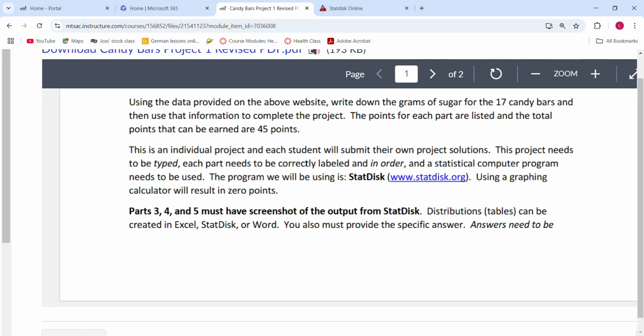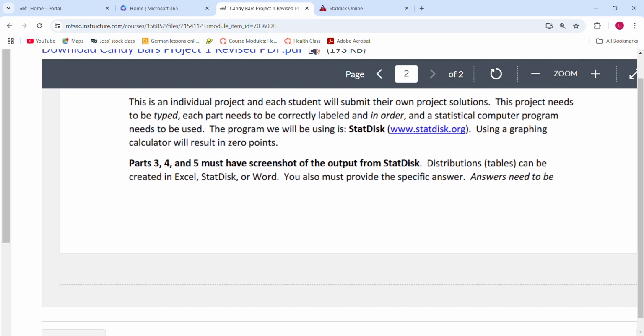The points for each part are listed, and the total points that can be earned are 45. This is an individual project, and each student will submit their own project solutions. You may work together, but you should have unique answers written for yourself. So make sure you explain it in your own words and not copy from a classmate. So this project needs to be typed. Each part needs to be correctly labeled and in order, and a statistical computer program needs to be used.